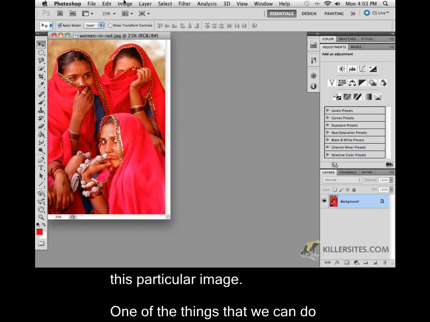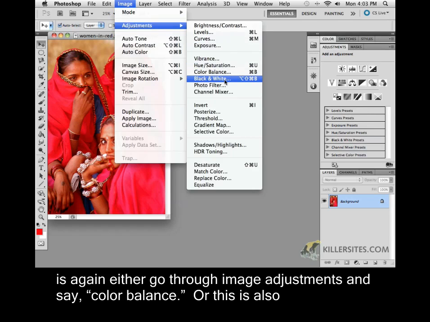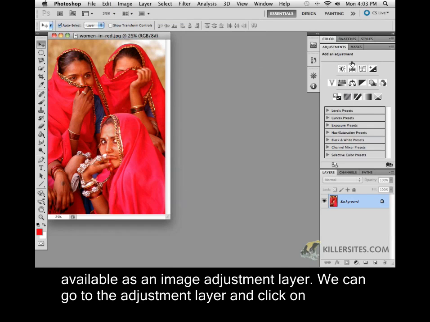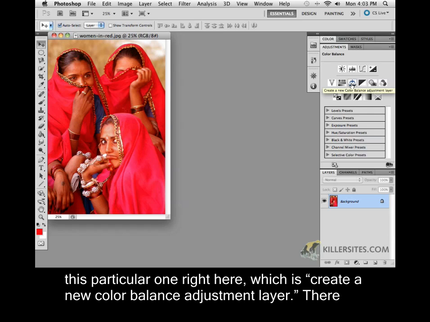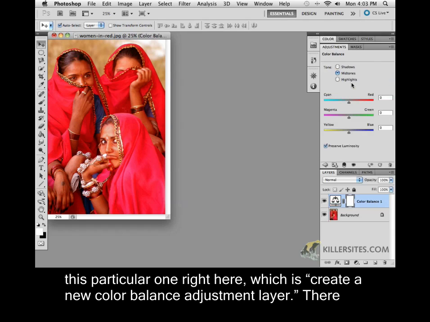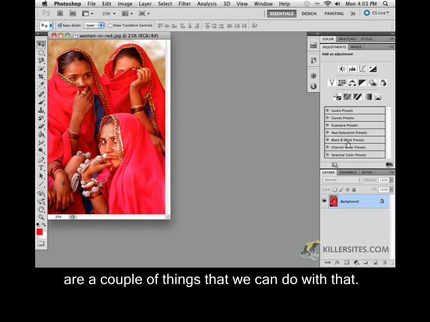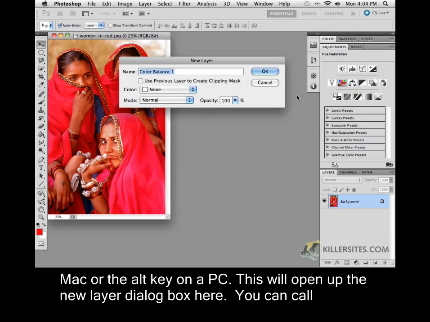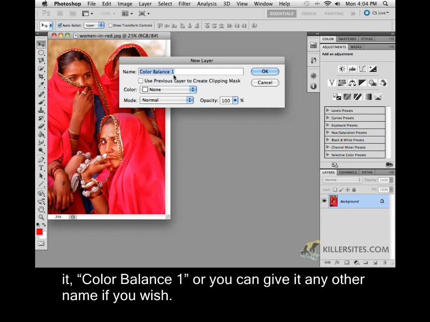So one of the things that we can do is, again, either go through Image, Adjustments, and say Color Balance, or this is also available as an image adjustment layer. So we can go to the adjustment layer and click on this particular one right here, which is create a new color balance adjustment layer. There's a couple of things that we can do with that. For example, if you want to name it something else, just press the Option key if you're on a Mac, or the Alt key on a PC, and this will open up the new layer dialog box here. You can call it Color Balance 1, or you can give it any other name if you wish.